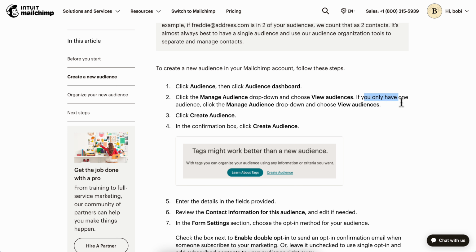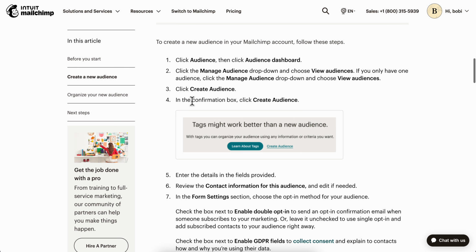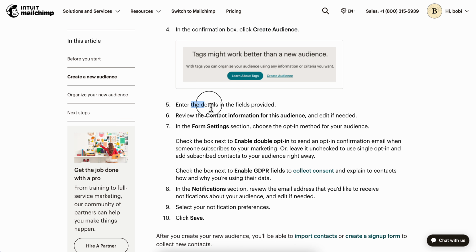If you only have one audience, click the manage audience dropdown and choose view audiences. Then click create audience, and in the confirmation box click create audience. Enter the details in the fields provided, review the contact information for this audience, and edit if needed.